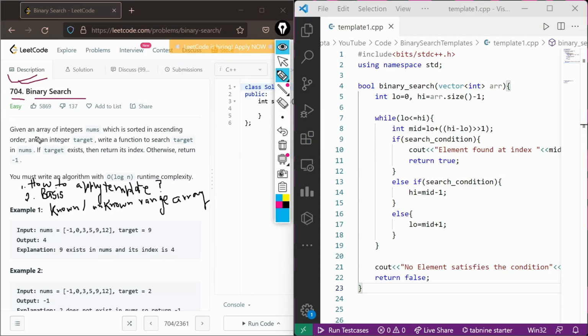I'm discussing this problem for two reasons. First, to familiarize with how to apply the template. Second, if we know how to search for a target element in a sorted array of known size, it will form basis for an important question that we'll discuss in the following video, where we need to search for a target in a sorted array of unknown size.